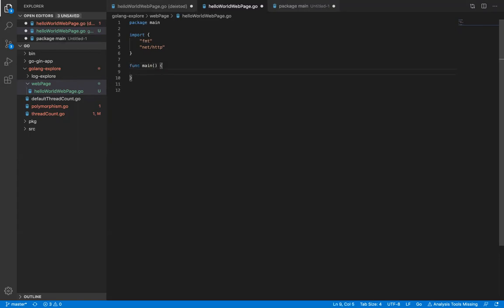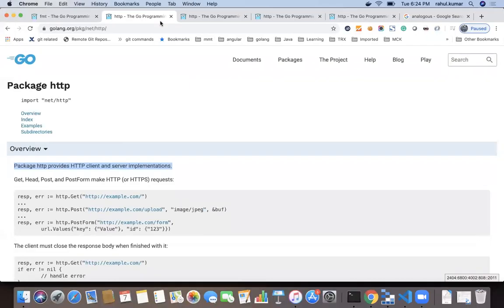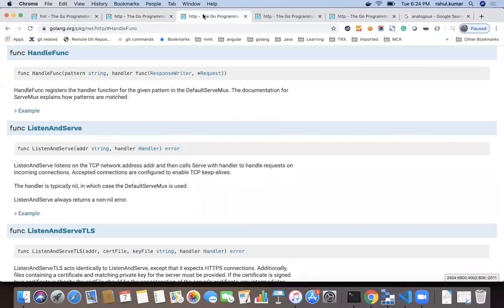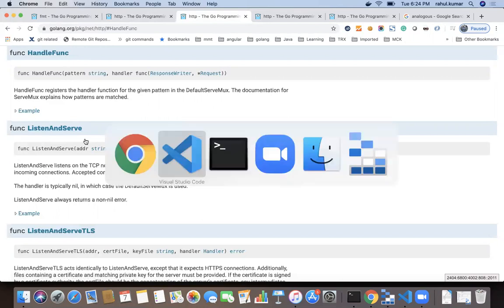Next, as I mentioned earlier, we'll have to use the HTTP package for creating a web page. So I'm going to use these two functions. One is handle function, which is going to register my handler function with respect to my given pattern, and the other is listen and serve. This is my TCP network address, so this will listen to my given TCP network address. Let's use these functions.